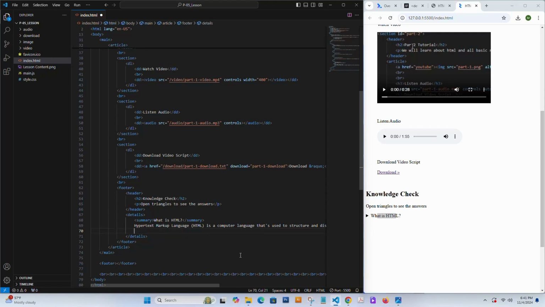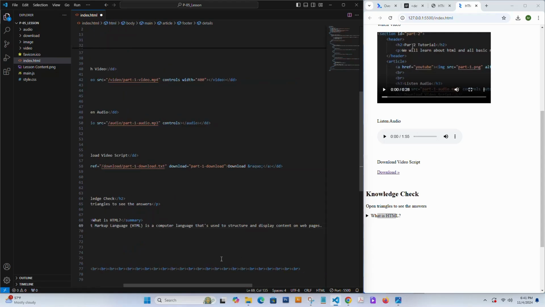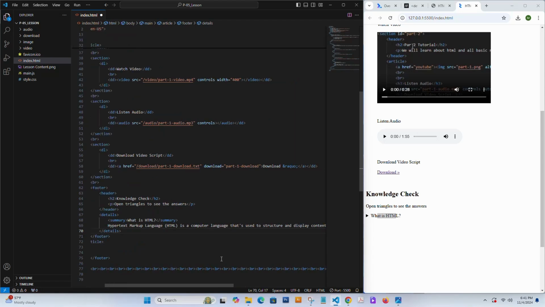So from it, I will cut it off. Then I will paste it underneath, adding one more detail. So I will add one more details element, just type details, and here we can paste our HTML. What is HTML?